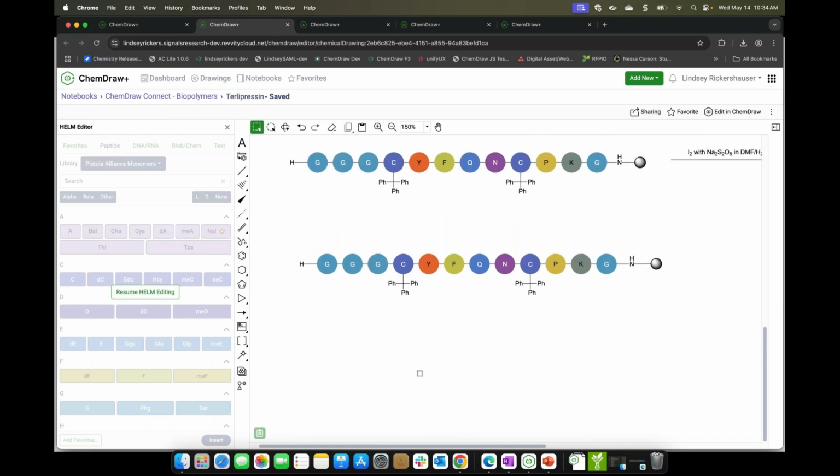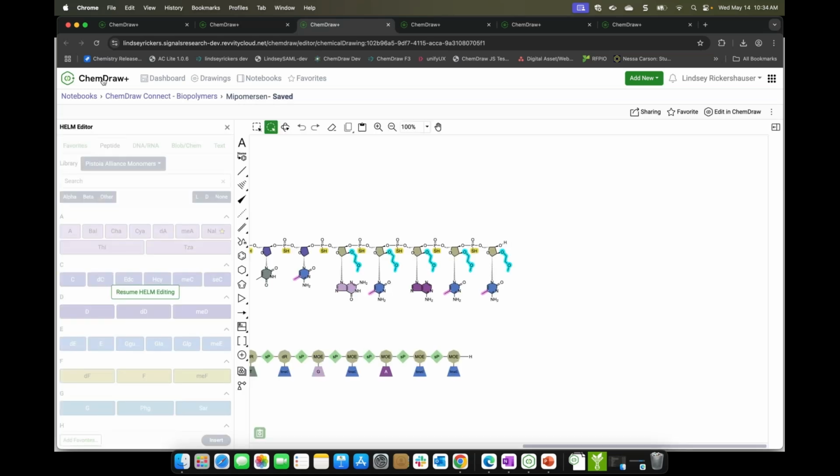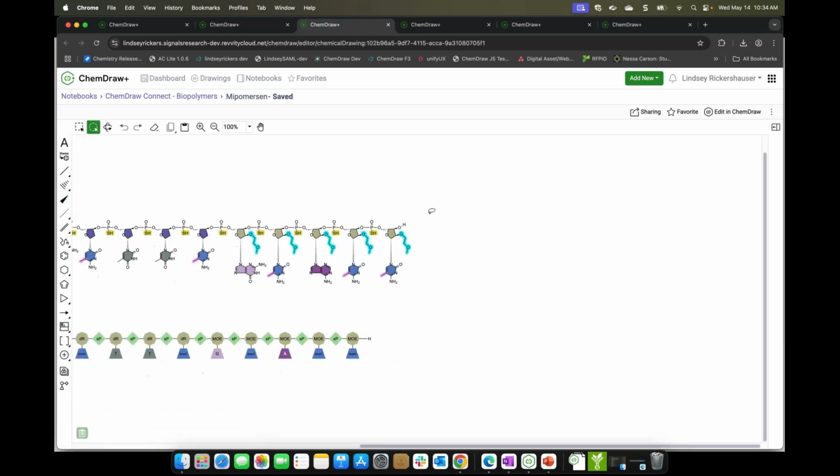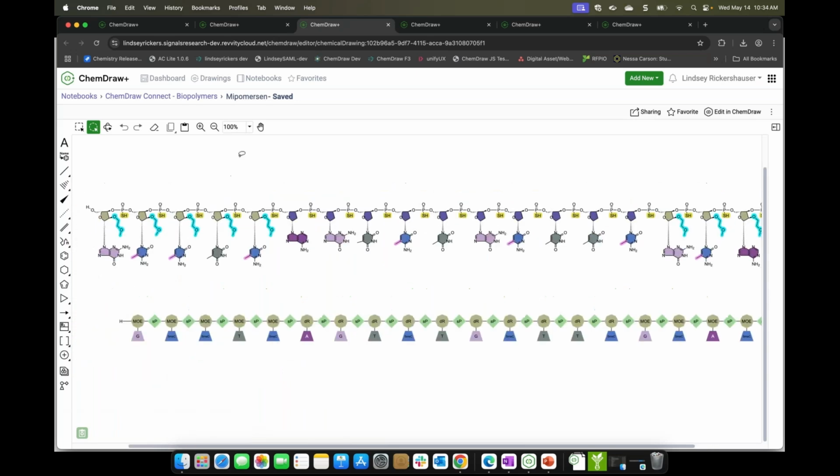Okay. I'm going to move on now to a little bit more complex antisense oligonucleotide. So I'm going to now look at mipomersen. This is also an FDA approved drug. This is an antisense oligonucleotide, and it's rather complex. So let me just zoom out just a little bit.